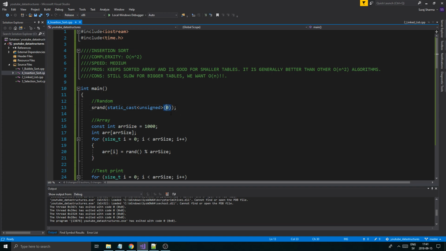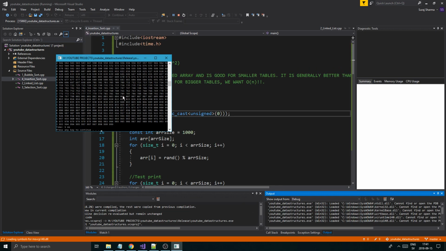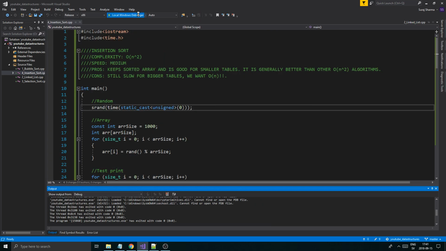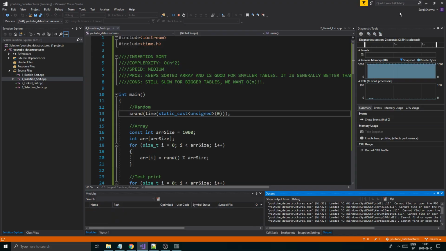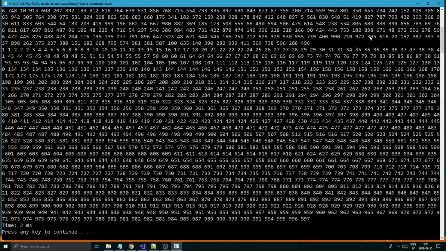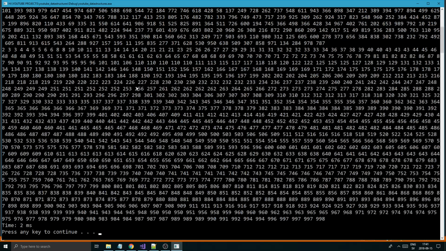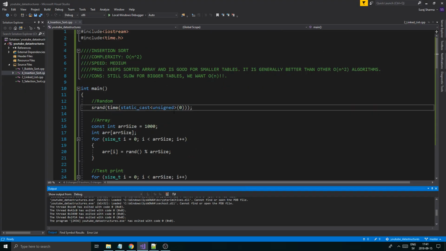And what if we give this a seed? So time null. Wait, my bad. Time should be outside here. Time 0. So now we have random values. It's going to be completely weird. 1 millisecond. Run it again. 1 millisecond. And we're on release as well. If we run on debug, it should take a little more time. 1 millisecond. That's very interesting. 2 milliseconds. So I'll check this out until the next video.